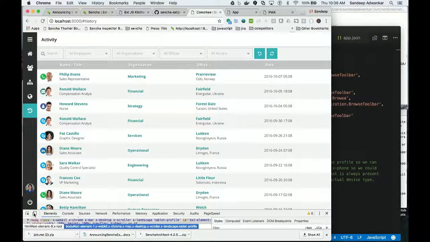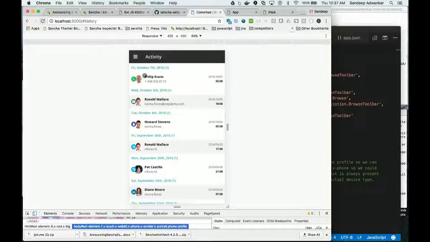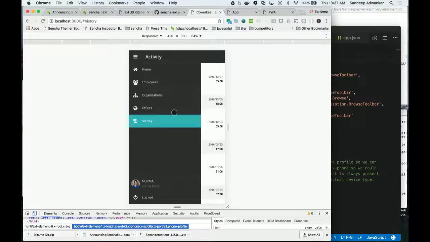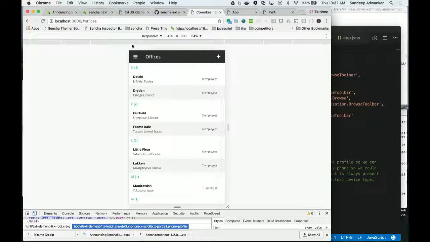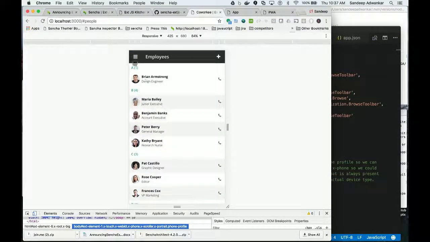Now let me move to the mobile part of it for this application. You can see that the activity view, which was a grid earlier on the tablet and the desktop, is now a list view. And it looks much better on the phone because of the form factor it has. It shows the important information that you need. The offices are a list as well, the organizations, the employees. It's showing the important information that you need, for example, the profile picture, name, the title, as well as the number to call.